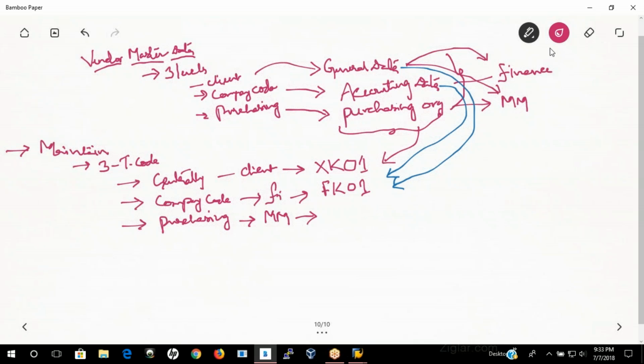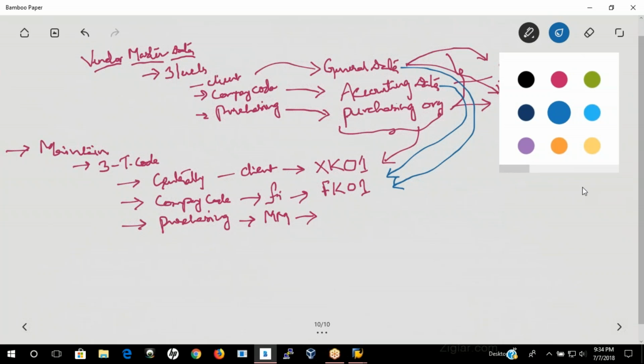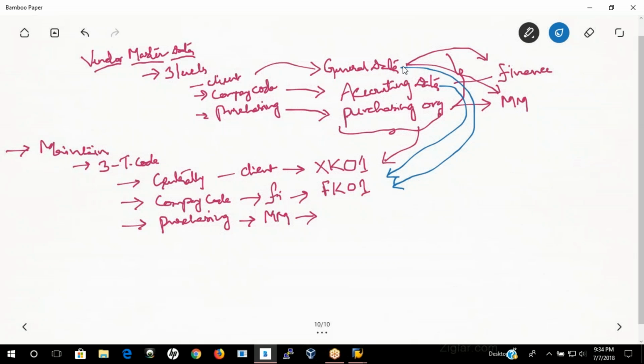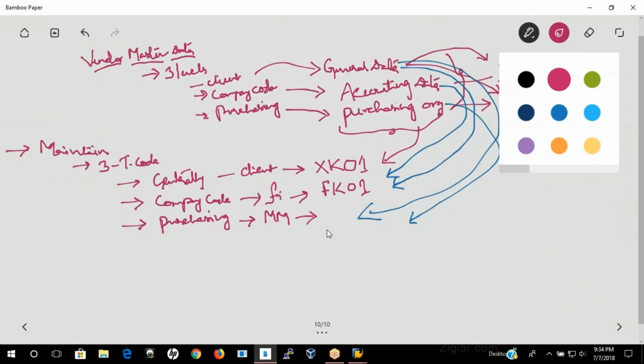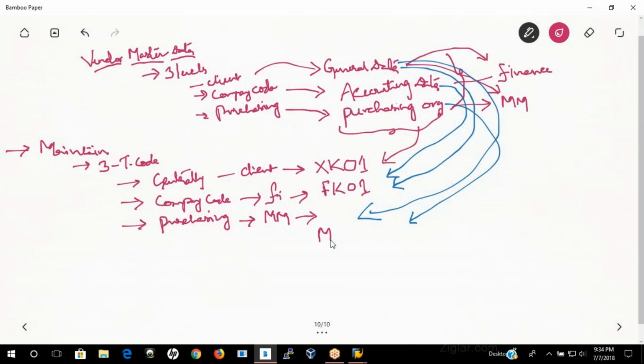So the people will maintain the information of the vendor at general data and also the purchasing data. Both the data are going to be maintained by the purchasing people in the T code MK01. Okay, MK01 is the T code to maintain the vendor information at purchasing level.